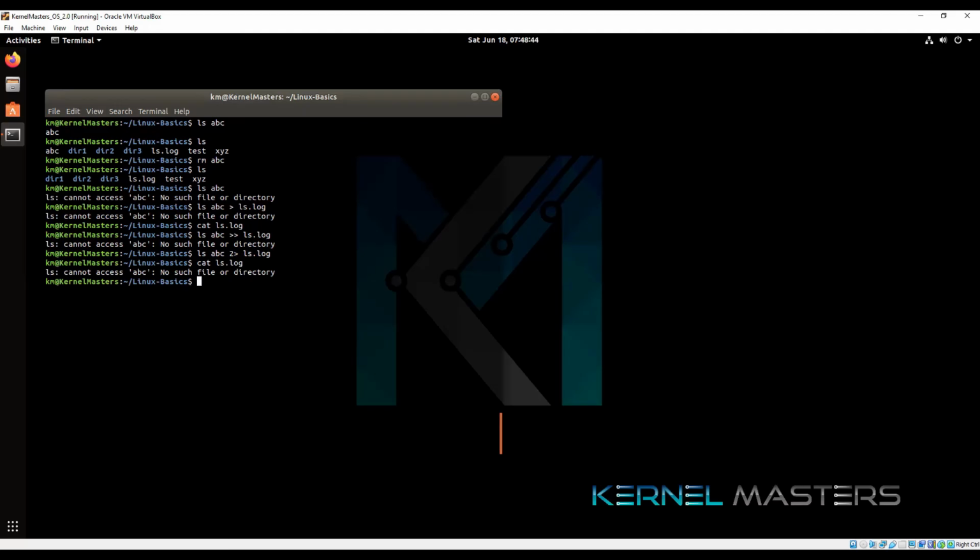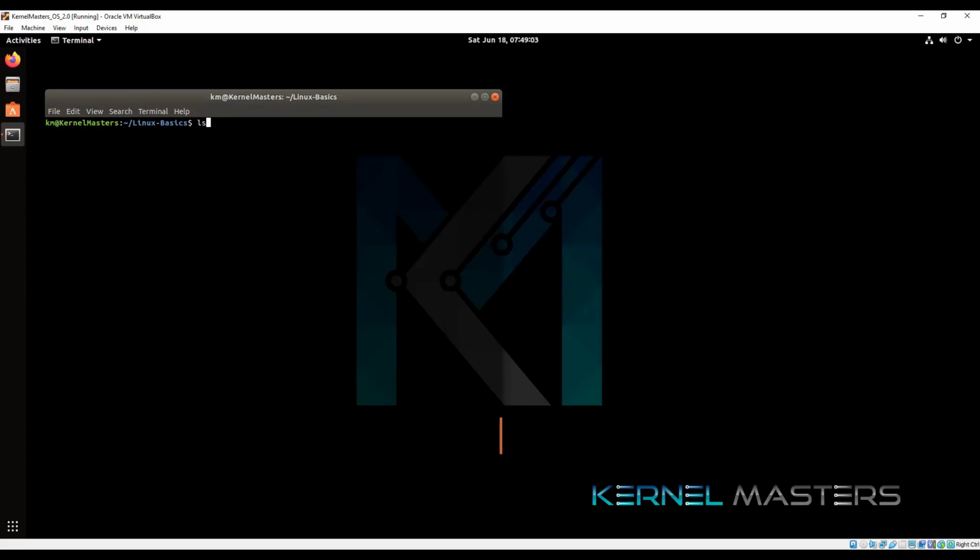Understood everyone clearly? So, ls space abc. In the current folder abc is not there, so the ls command fails and gives failure output. How to send it to another file? 2 greater than, which is the standard error redirection. Success will be different, and the failure different. For example, ls space abc is not there, and ls space xyz, xyz is there. In the current folder xyz is there, abc is not there.